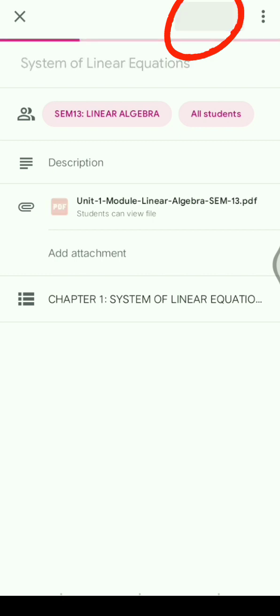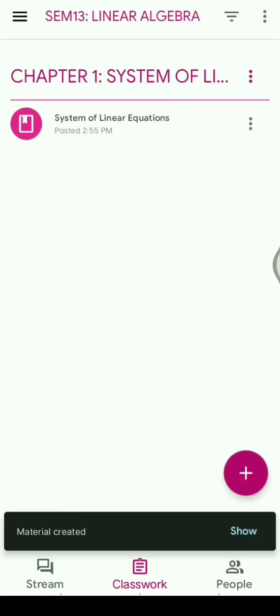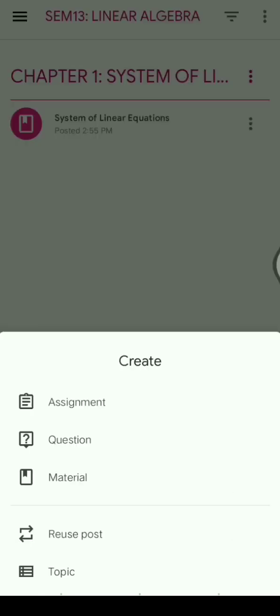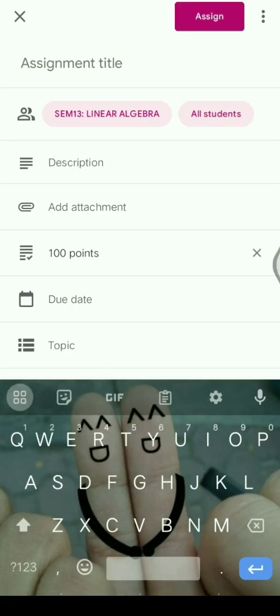Now click the post button at the upper part. Once you are done putting chapter 1 or unit 1 and attaching a material, click this plus sign button here so we can attach the assignment or the activity of your students. Now I will click assignment, then the assignment title is activity 1.